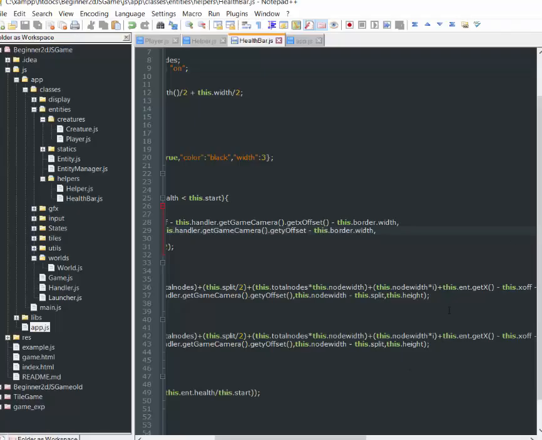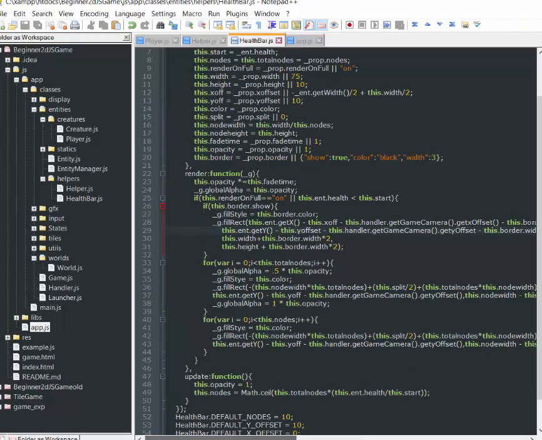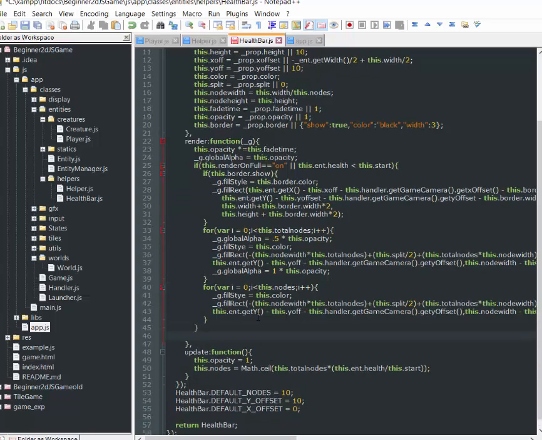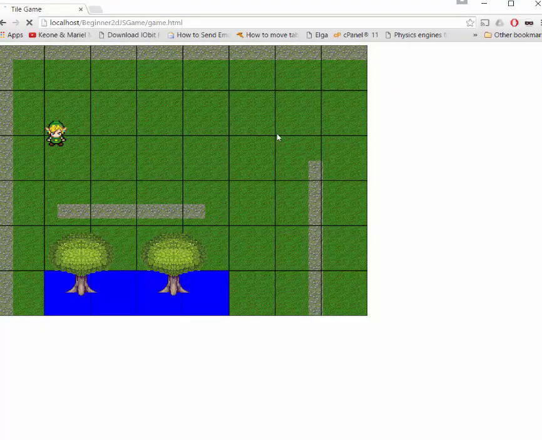Ooh, did we not reset? So we need to go in our health bar and reset opacity here. G.global alpha is equal to 1. So we have to reset the global alpha back to 1 so that the next things that we draw don't continue to get lower. So let's see. There we go. So the health bar faded away.